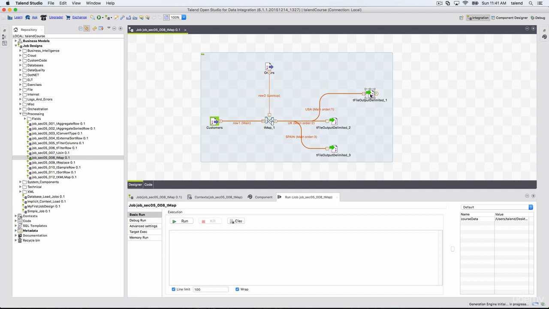For example, for this file, only data that belongs to USA goes to that, UK goes to this, and Spain goes to that. So we are using TMAP to write to multiple output files, and we are also filtering data based on a constraint. Let's see how we are doing all this in just TMAP, and at the same time let's explore all the options in the TMAP component.